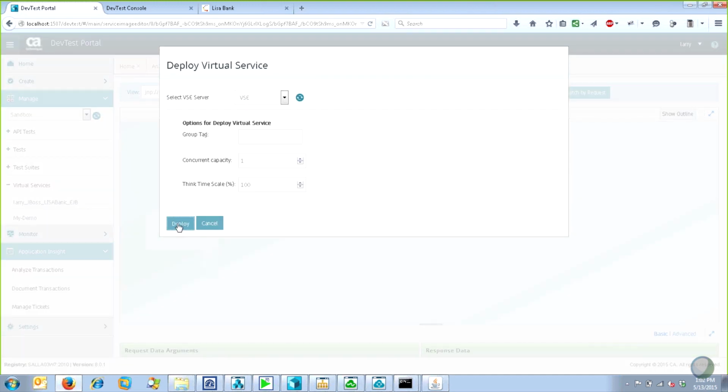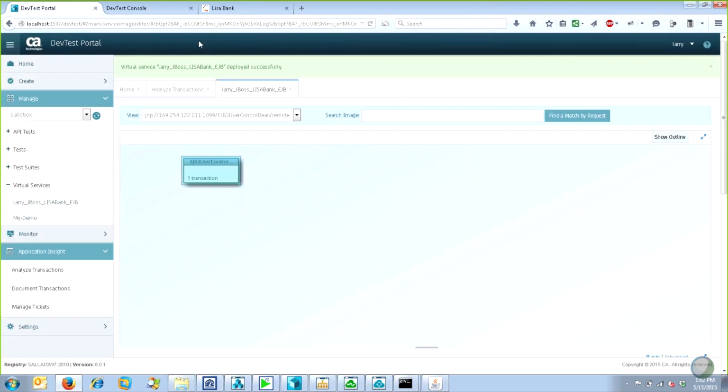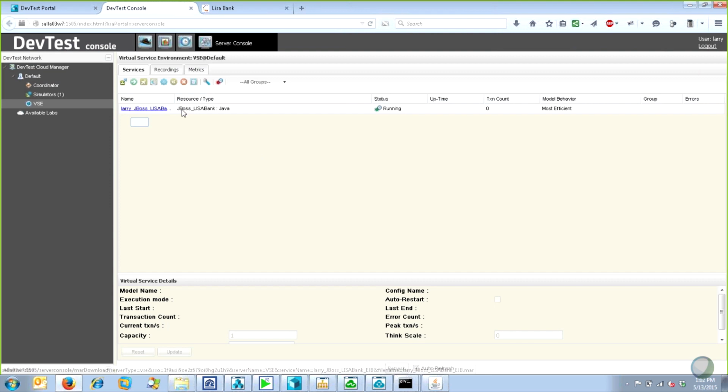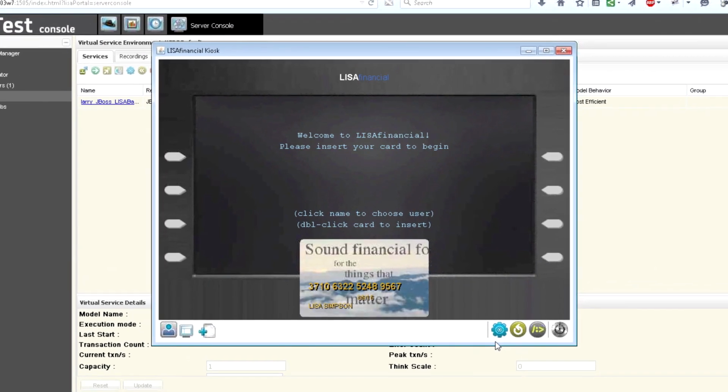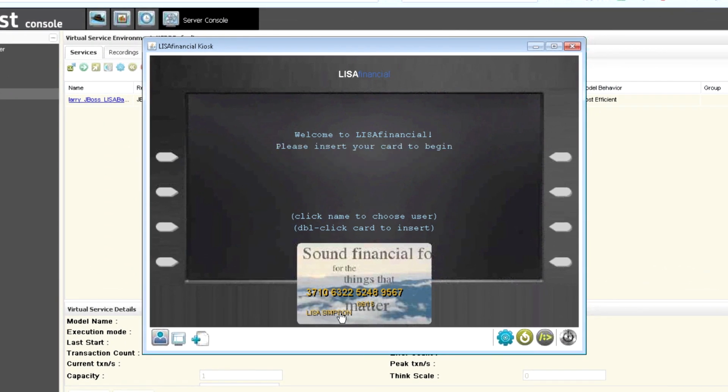simply accept the defaults, confirm that it's running here. There's the virtual service that we just created. I can simply refresh this, and looking down below, we can see that Lisa Simpson's name is now Bart Simpson.